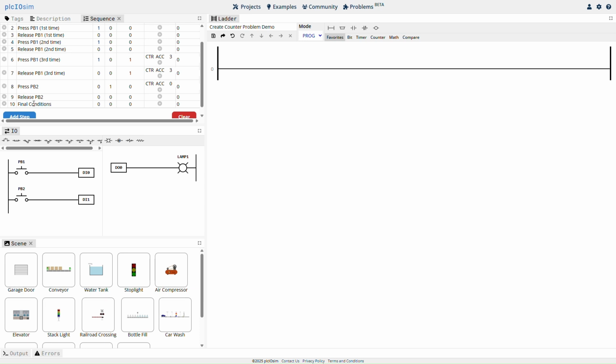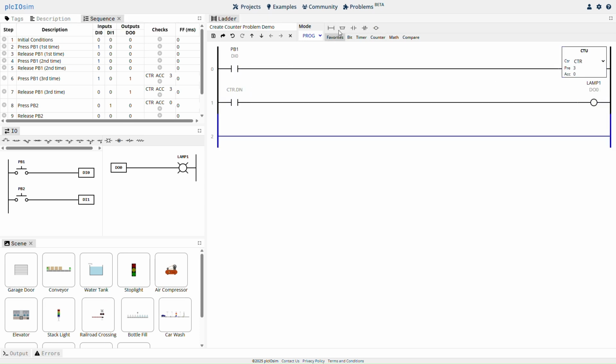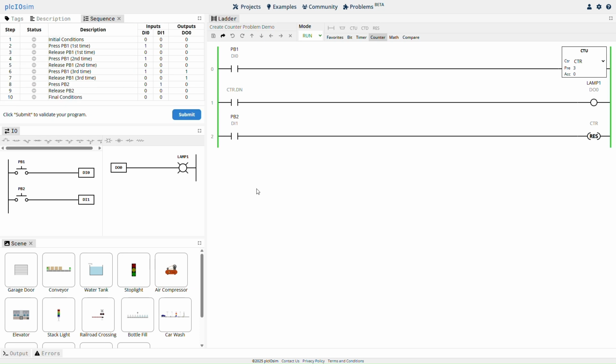Optionally, we can add the final conditions. Let's build a program that follows this sequence. We'll put the PLC in run mode to verify it works. After pressing PB1 3 times, we can see that the lamp is on. If we press PB2, the counter resets and the lamp turns off. Let's validate our sequence by pressing Submit.